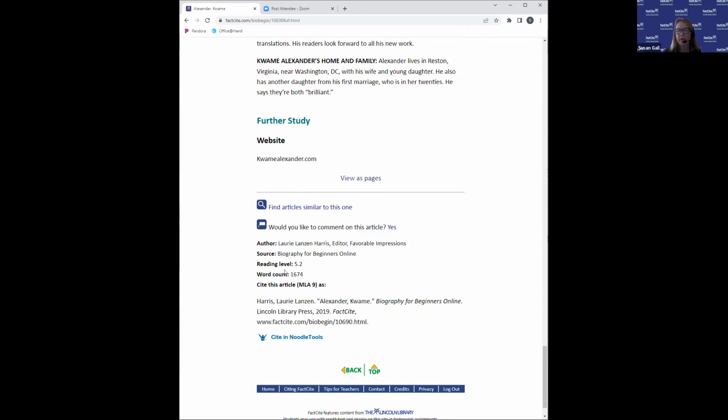We have our reading level algorithm. This is our own unique FactCite reading level algorithm, and we feel it skews a little bit high. Most of these biography for beginners entries would be perfectly readable by a 4th grader. This one says reading level 5.2. You know, reading level takes into account sentence length, vocabulary, the number of phrases, etc. And so when you do it with an algorithm, it's hard to control the interest level as well.